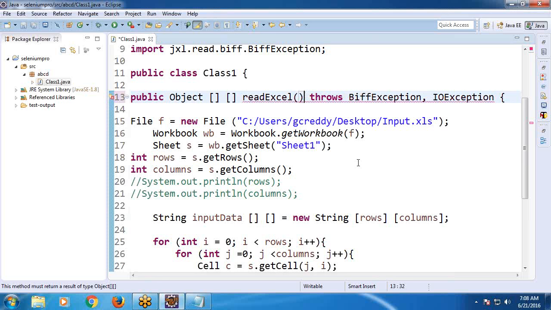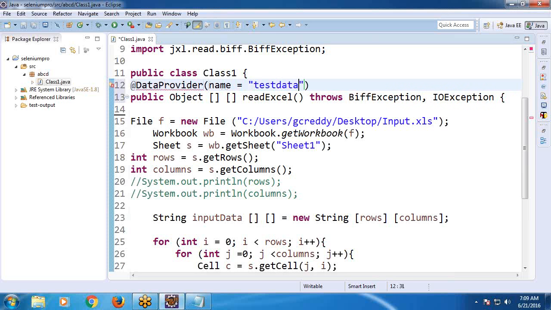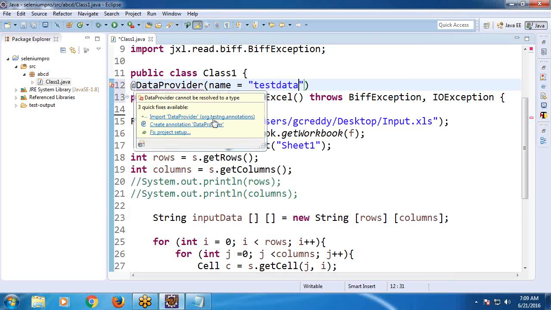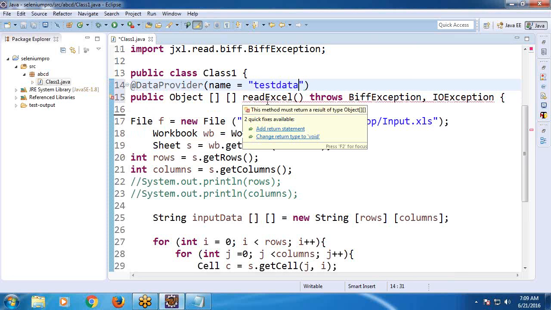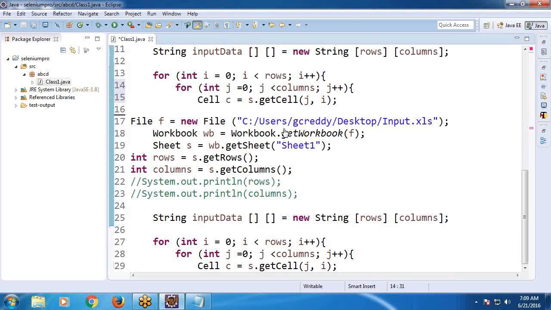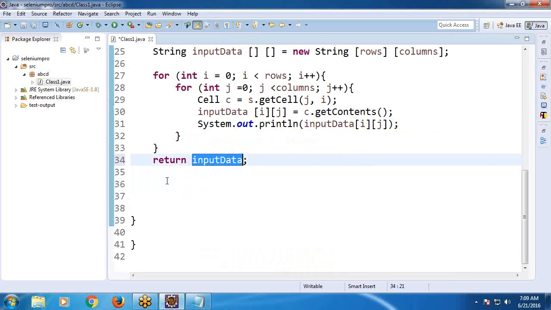Public Object readExcel. We first add the annotation, at the rate DataProvider, not Test. Data provider, provider name: you can use any meaningful name, suppose testData. Import the DataProvider annotation from TestNG. Next, add a return statement. See, this object returns data. We need to capture this input data.